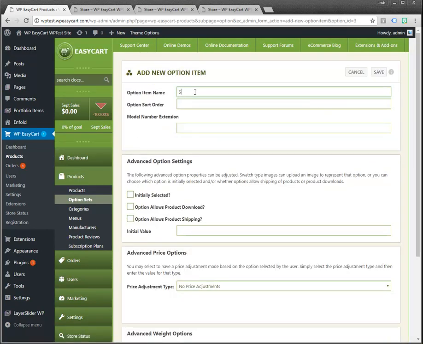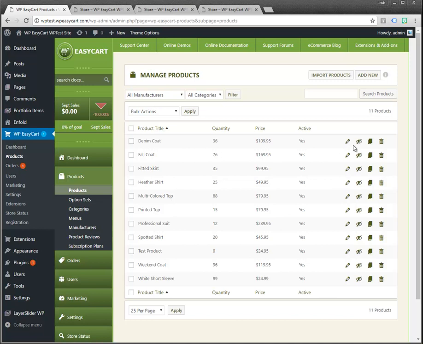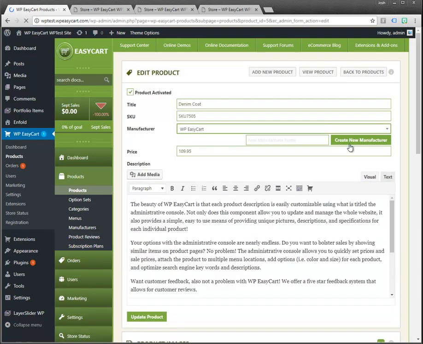And I'll go ahead and create the second one, square watch style. It'll be number two on the list. I'll just put in SW for square watch. And this will allow shipping as well. So I'm going to save this one. So we've got an option set called watch style, and a couple different choices are underneath it. Now all we need to do is go to our products and attach it. And this makes it reusable, so you can reuse an option set over and over again.